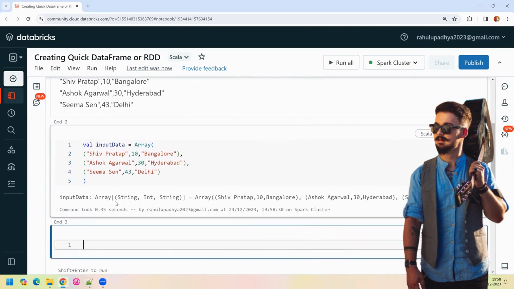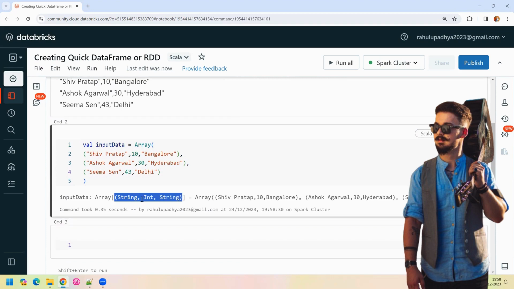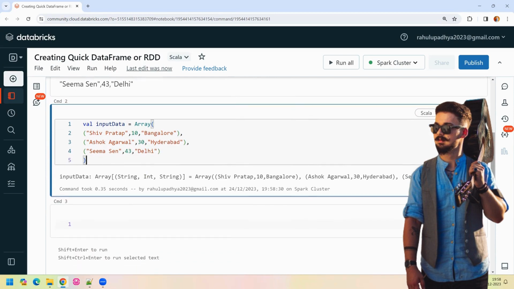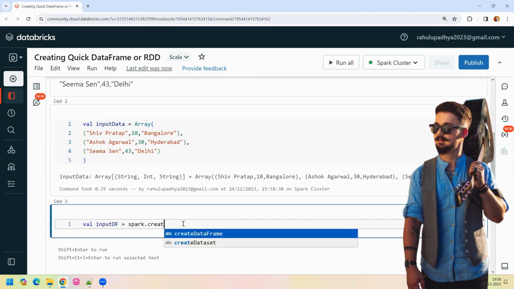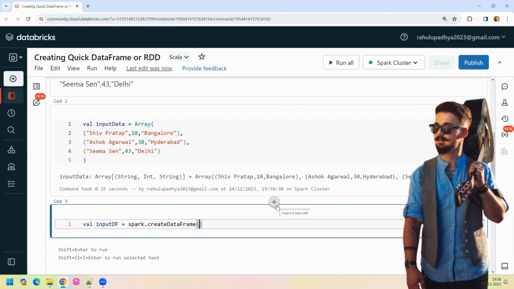As we see, we have created an array of tuples which consists of three elements: string, integer, and string. So this is done. Now we have to create the data frame out of this array collection. How do we do that? We will use the spark.createDataFrame function. In this function, we will pass the array that we have just created, and this way we will load this data as part of this data frame.